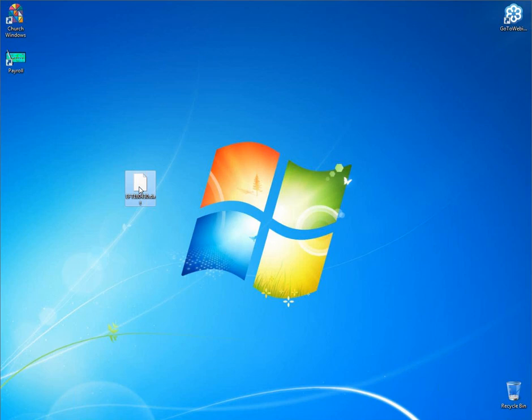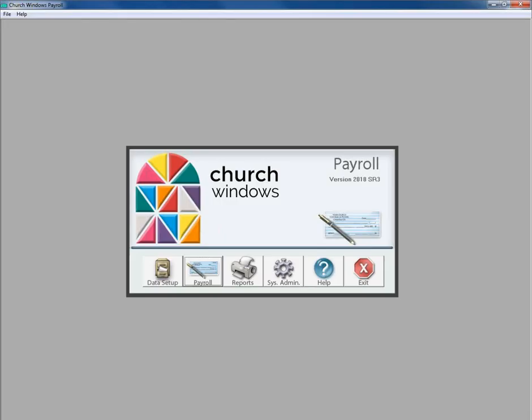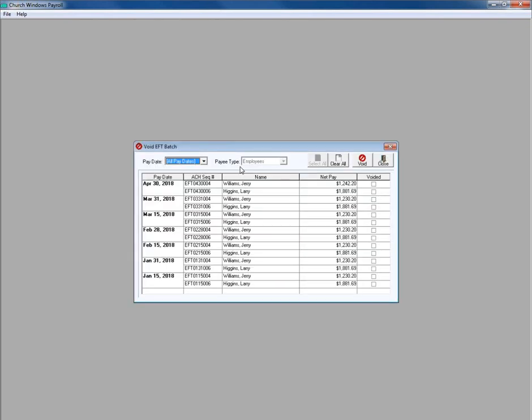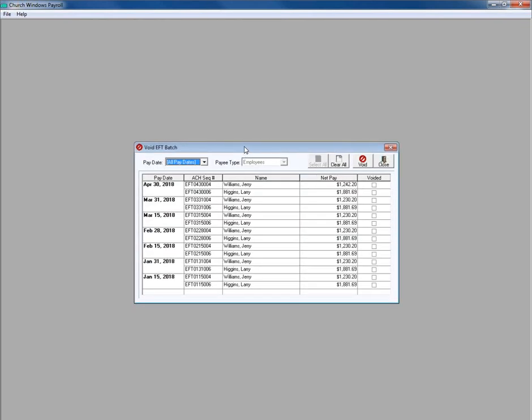All right, finally, if at some point we determine that the EFT pay was incorrect or wrong, EFT pays can be voided. If we click under Payroll, notice right here below Void Individual Pay, we have one called Void EFT Pays. If we click on that, it opens up all of our pay dates where EFT files were created throughout the year, including our April 30th.